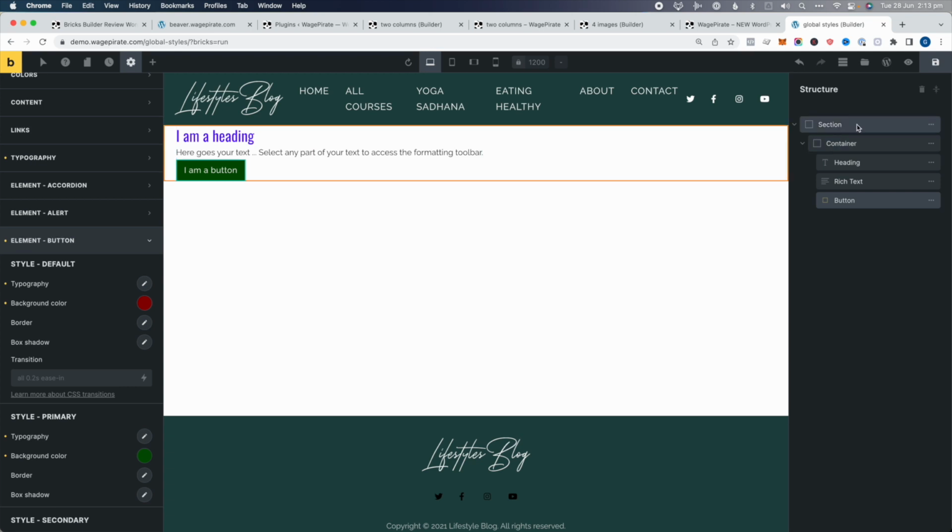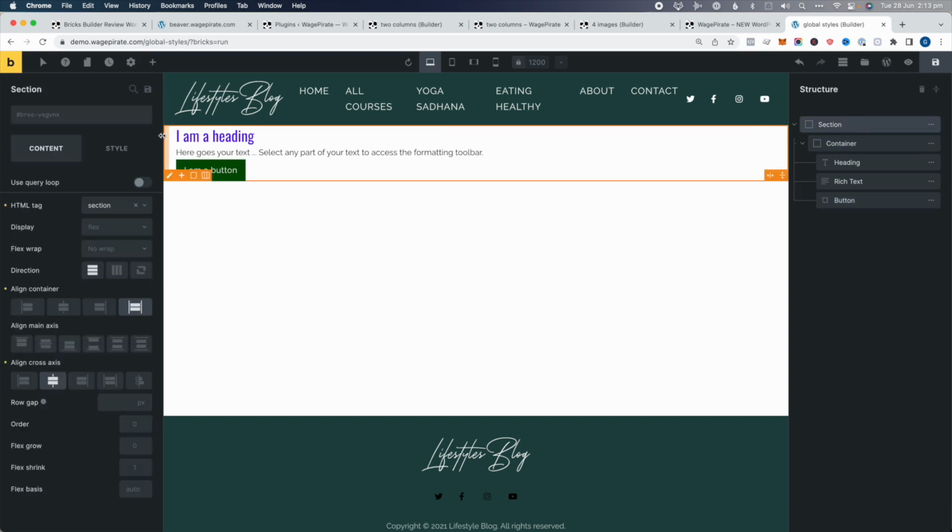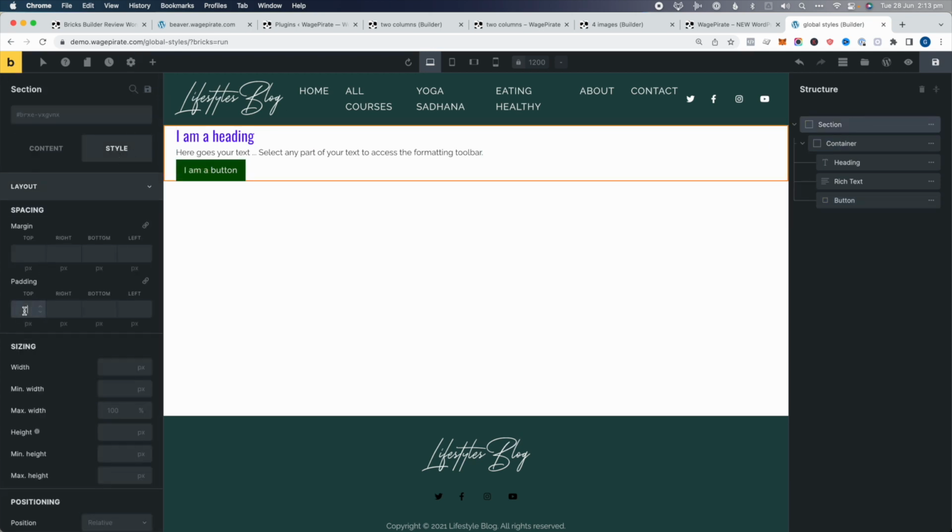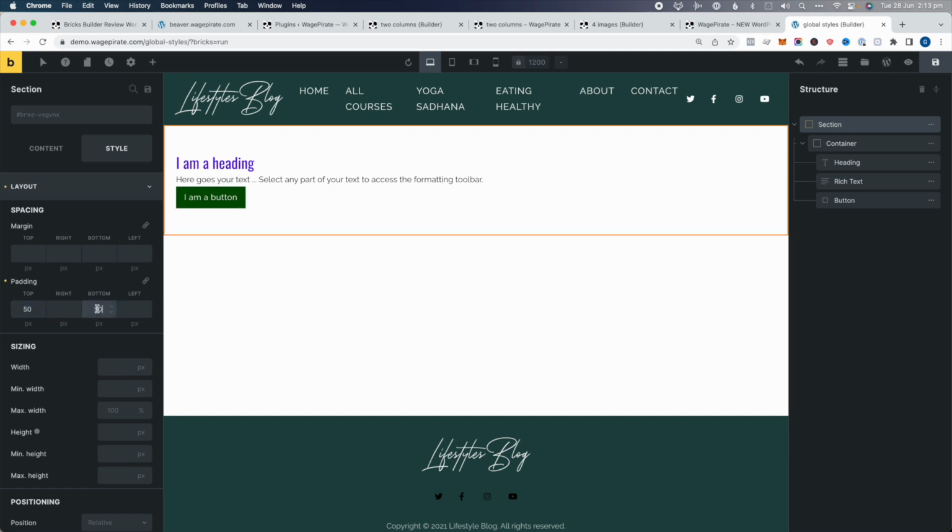Now let's just go ahead and we're going to add some padding here. So I'm going to go up to here and then style, layout, and then let's give this 50 and 50 like that, just so it's a little bit better for us to go through this tutorial. So there we go there.